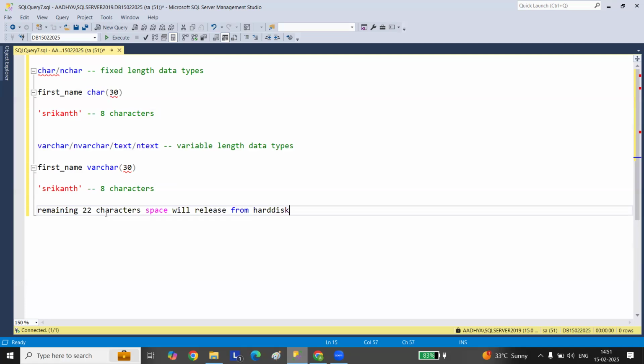So the first difference is, when you go with char, we spoke about Unicode and non-Unicode, which support English and non-English characters, and based on the size of characters, you can see here it takes the fixed length, and there it takes the variable. So that is the reason I told you.